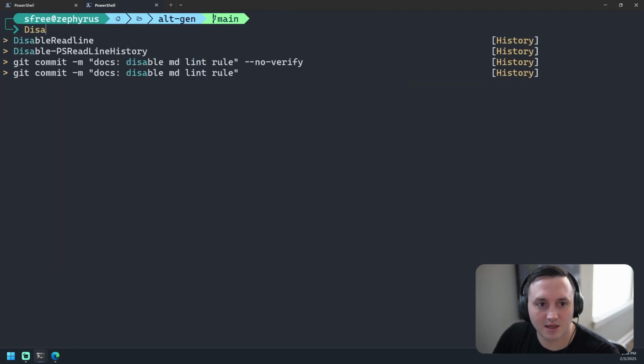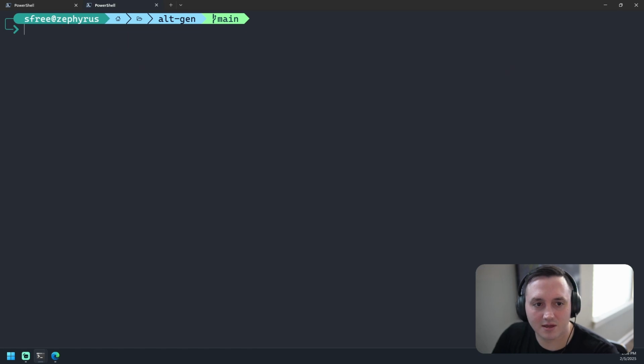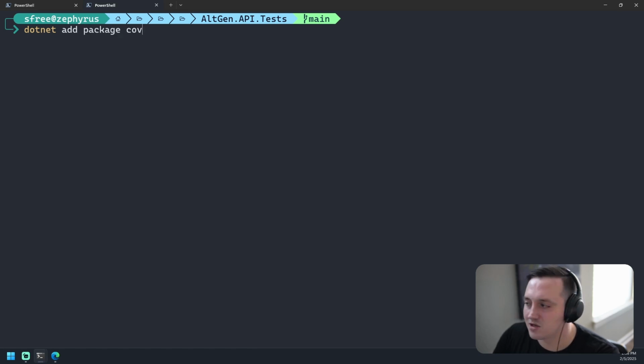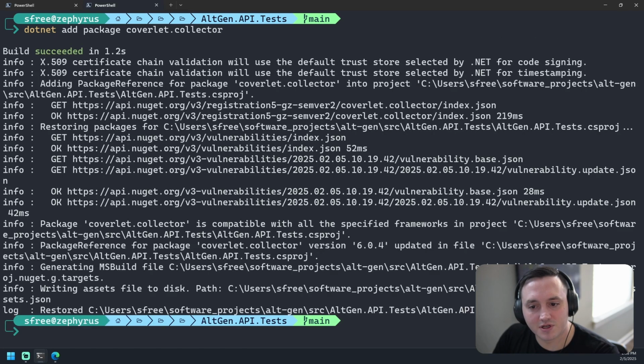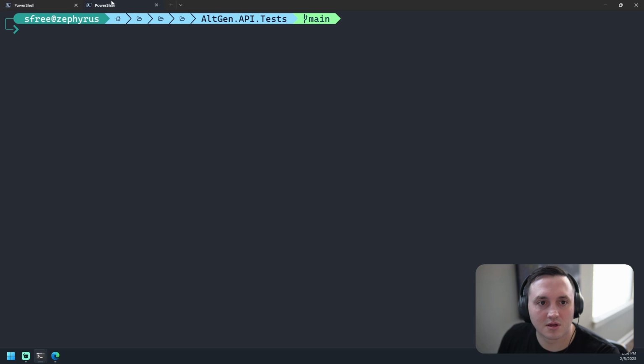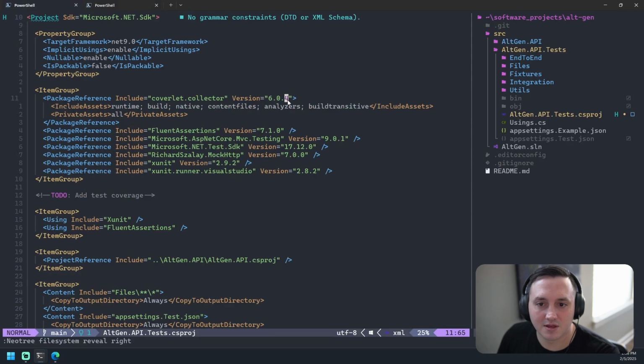AltGen. Let's disable ReadLine really quick. Let's change into our test project. And then let's say dotnet add package coverlet.collector. I just want to make sure we have the latest version. I think it bumped it. Yeah, it bumped it up to 0.4.